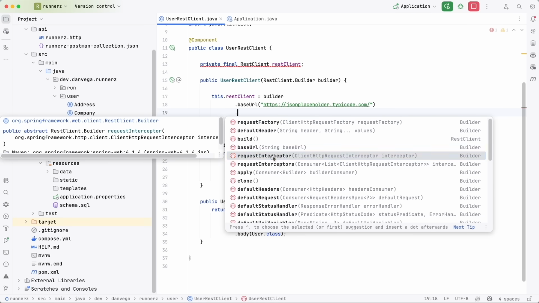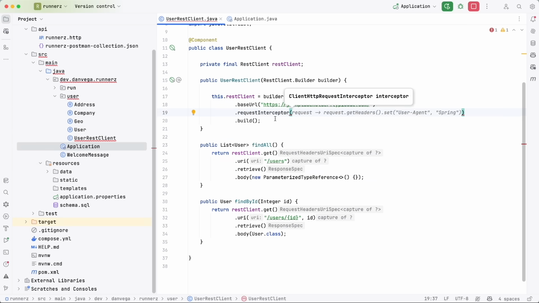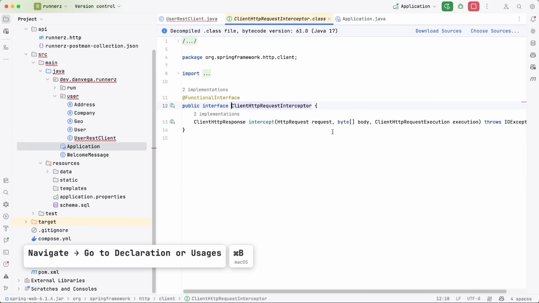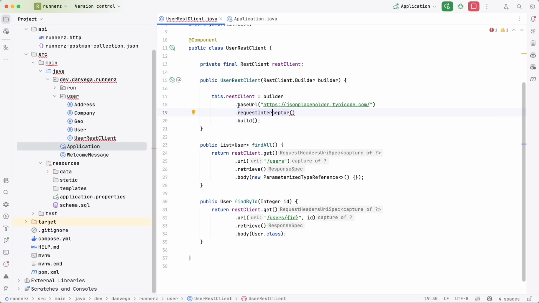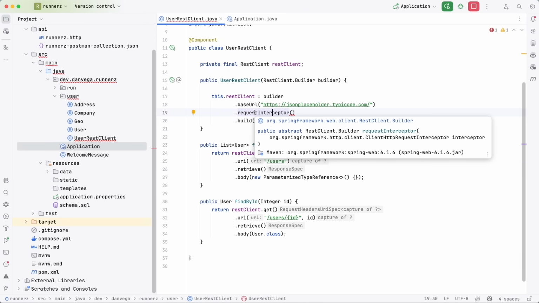An interceptor will allow you to intercept that request. You can do it inline. If we look at this, this is based on the interface client HTTP request interceptor. This is a functional interface, so you can pass a lambda there if you just have something simple to do. If not, you can implement this interceptor, and it allows you to get access to the request, and you can do some more things with that if you want.